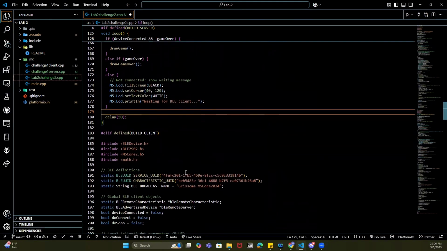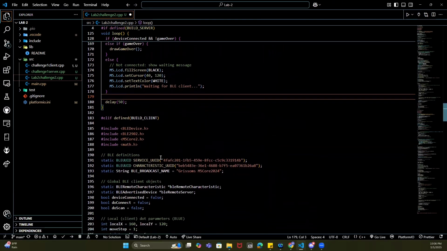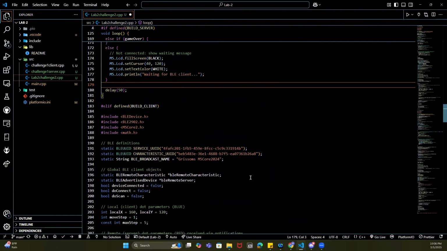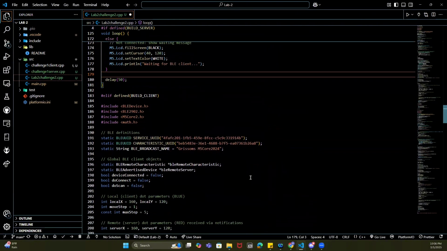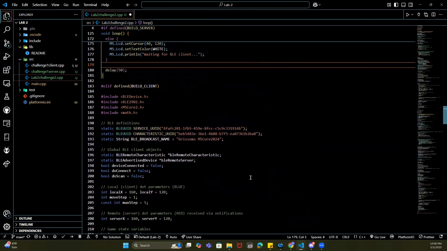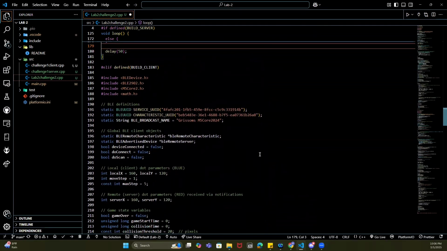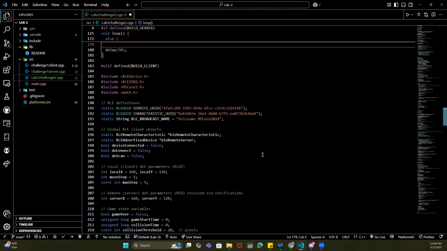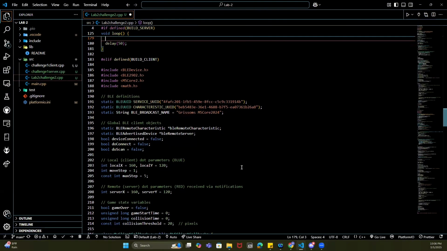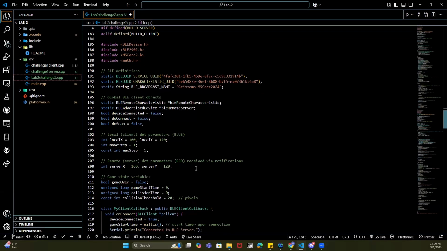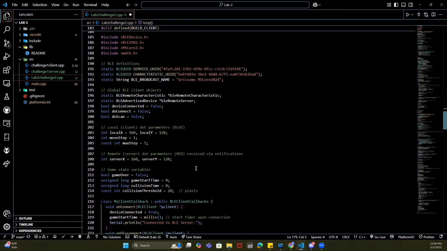And then we have our client code. So we're including a couple imports, and then we are setting our BLE definitions for our characteristic and our service. And then we're also setting our broadcast name similarly. And then we are also defining our objects, our advertisers, and a couple Booleans. And then we are also setting our dot parameters similarly to what we did in the server code. A lot of this is very similar to the server code.